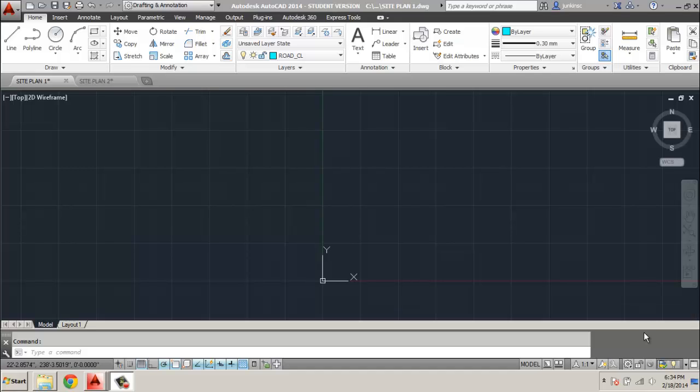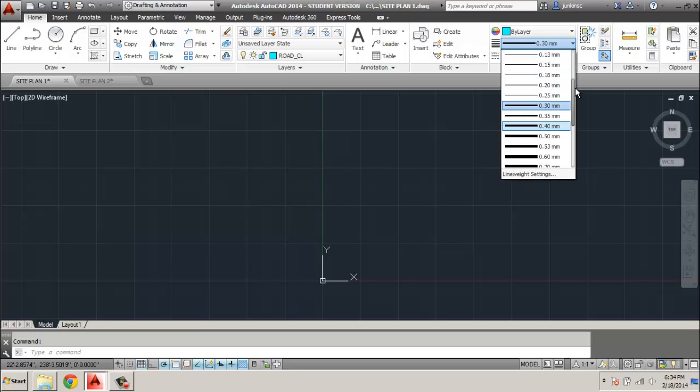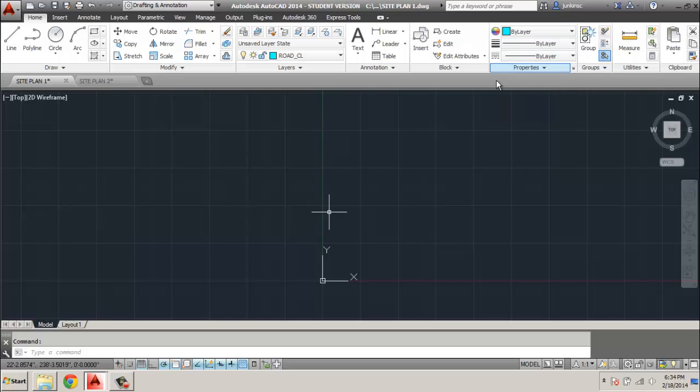Somebody had asked me if I could do the video for the site plan if you were behind a little bit, so I figured I would give it a shot. I'm going to basically start from scratch here, and I'll put my layers back where they belong.